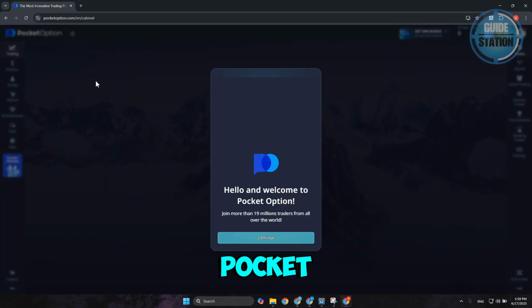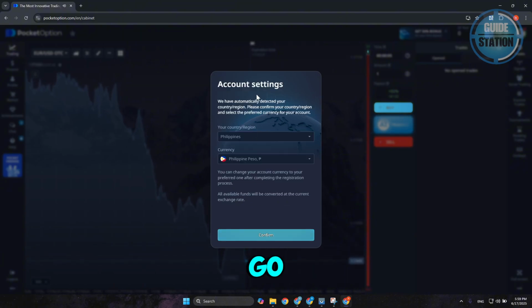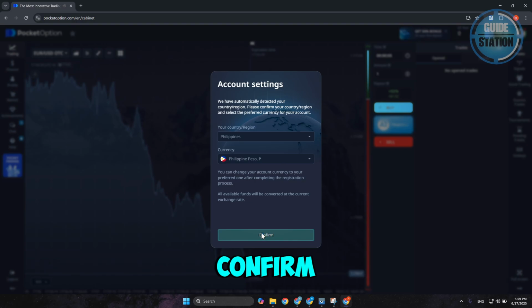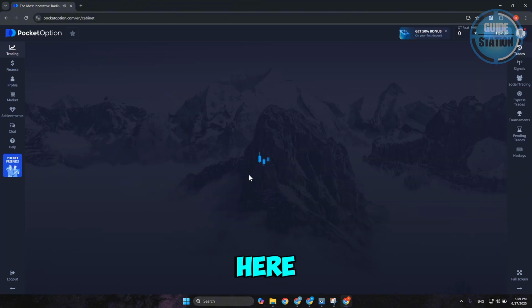Now the thing with Pocket Option is it will first welcome you. In this case, you just set your account settings here and click on confirm. And from here, you could just start trading. So let's go to the platform right now. But if you want to do the tutorial or guide here, you could do that.